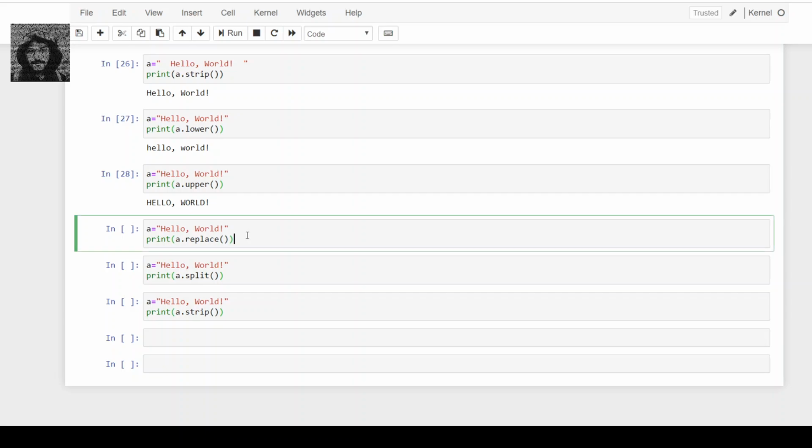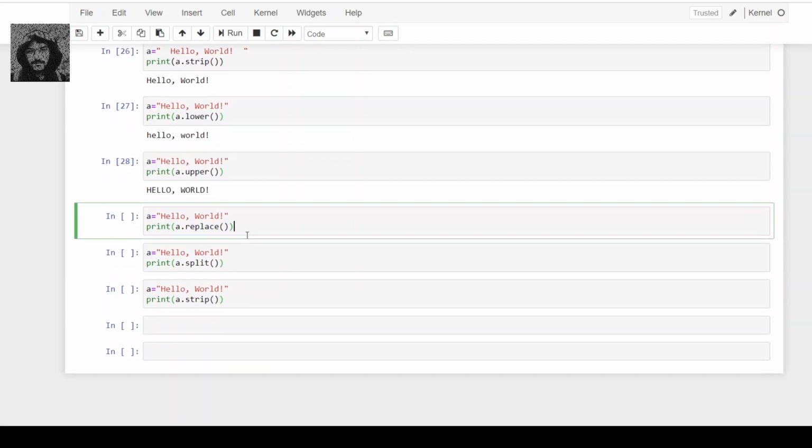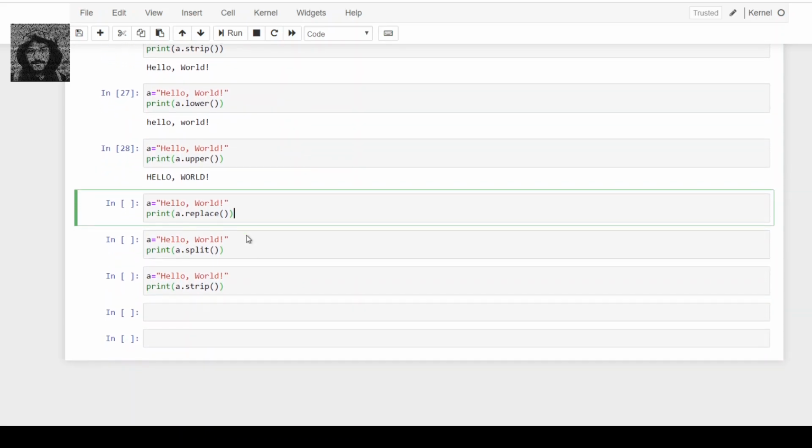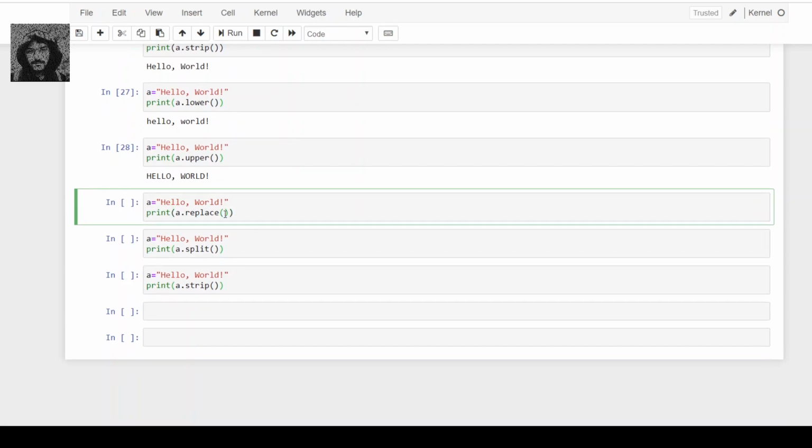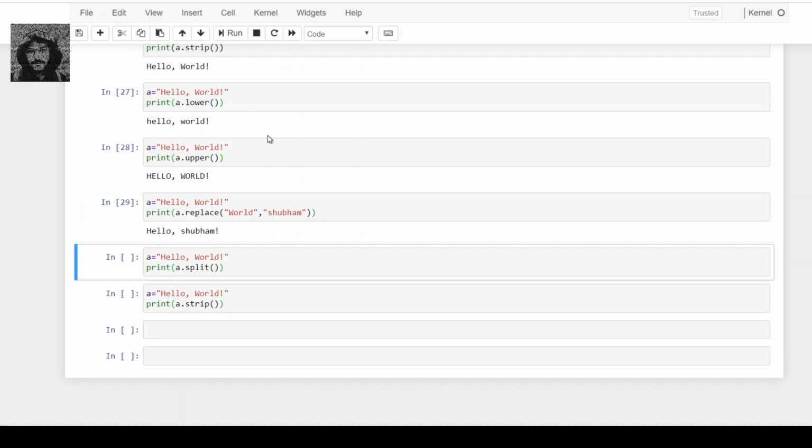And now we will see replace. This method replaces a string with another string. Now let's replace the world with my name. See, hello Shubham.